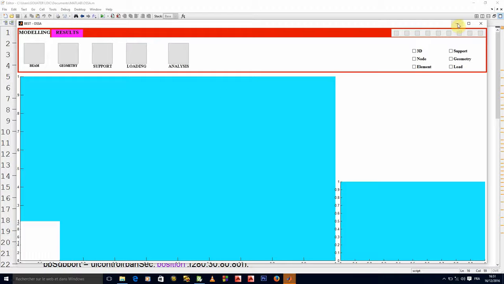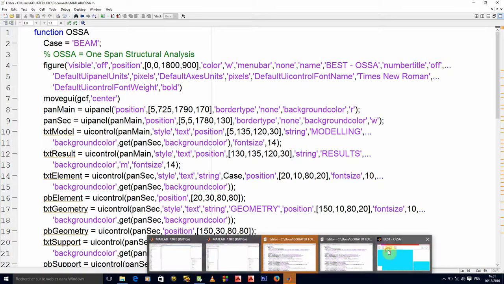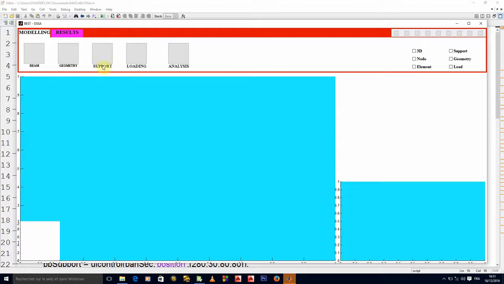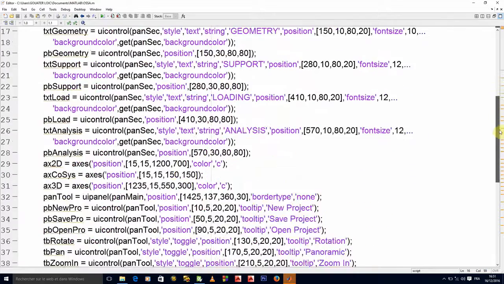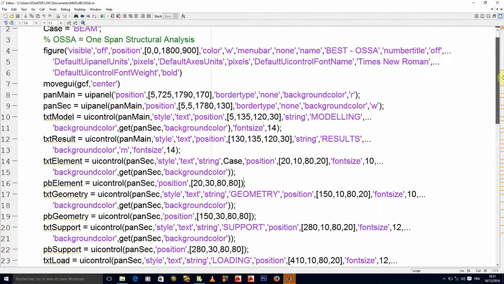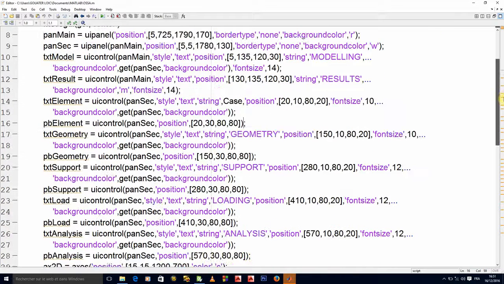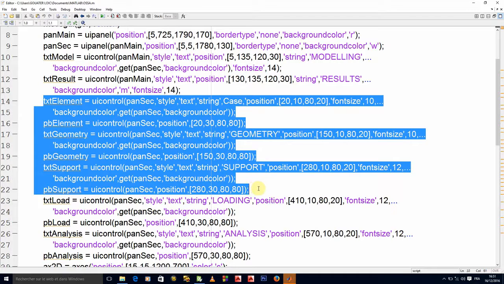So let me just put the push buttons that are supposed to be there, okay. So here I have 3 of them. I'll have beam, geometry, support. That's where my push buttons are supposed to be. So I'll just copy those, okay, so that they will be placed either on top or behind them. Where are they? Okay, element, text, element, text, geometry, and text support. That is what I'm interested in, okay.